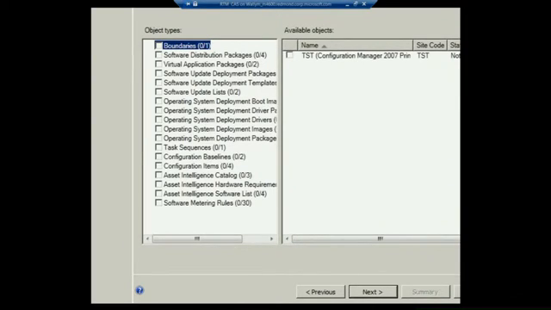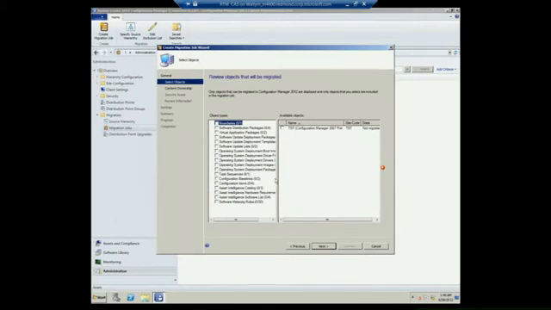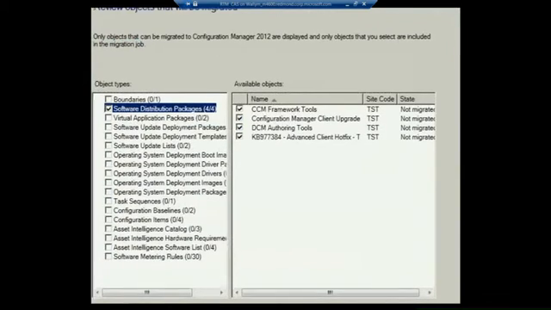It shows you the quantity of objects you have and how many are selected for migration already. And in this case, they're all zeros except for the quantity we have. So I can go ahead and pick and choose whatever objects I want, like software distribution packages. Well, do I want to take all 4 of those packages over?